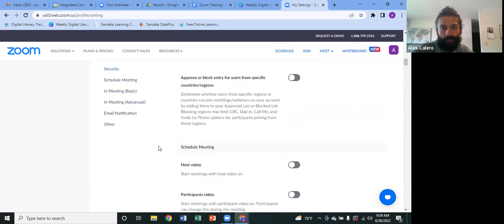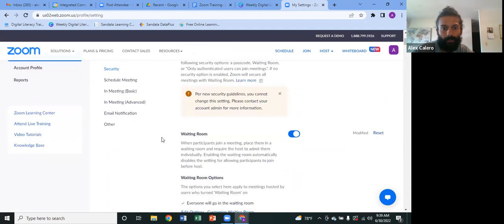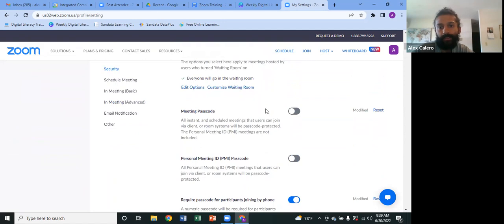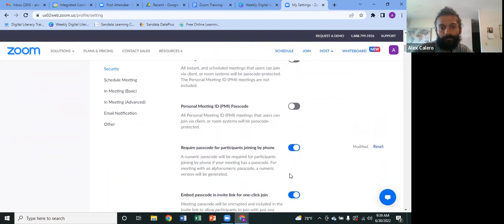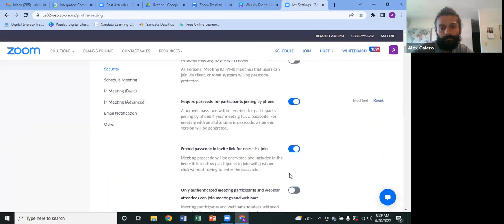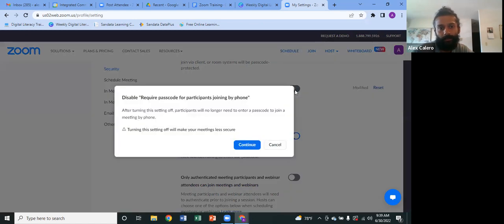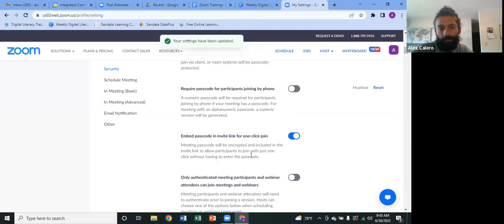Let's see if there's anything else that I want to show you guys. Well, let's just go down the list. The waiting room. Here's the meeting passcode. You can see I have mine off. This says require passcode for participants joining by phone. That one's on. I'm going to turn it off because I don't really think it matters for me.